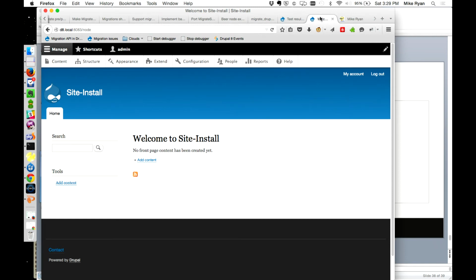This is a blank, empty Drupal 8 site. Let's fill it in.